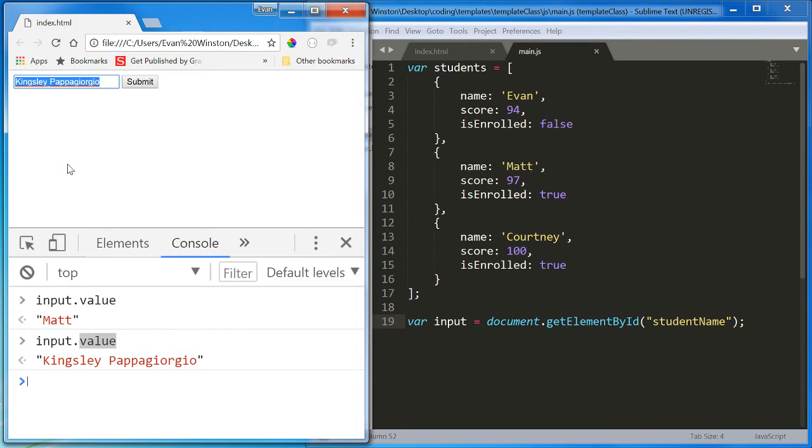The value property of an input element is the text which a user has typed into that element. Okay? I hope that makes sense.